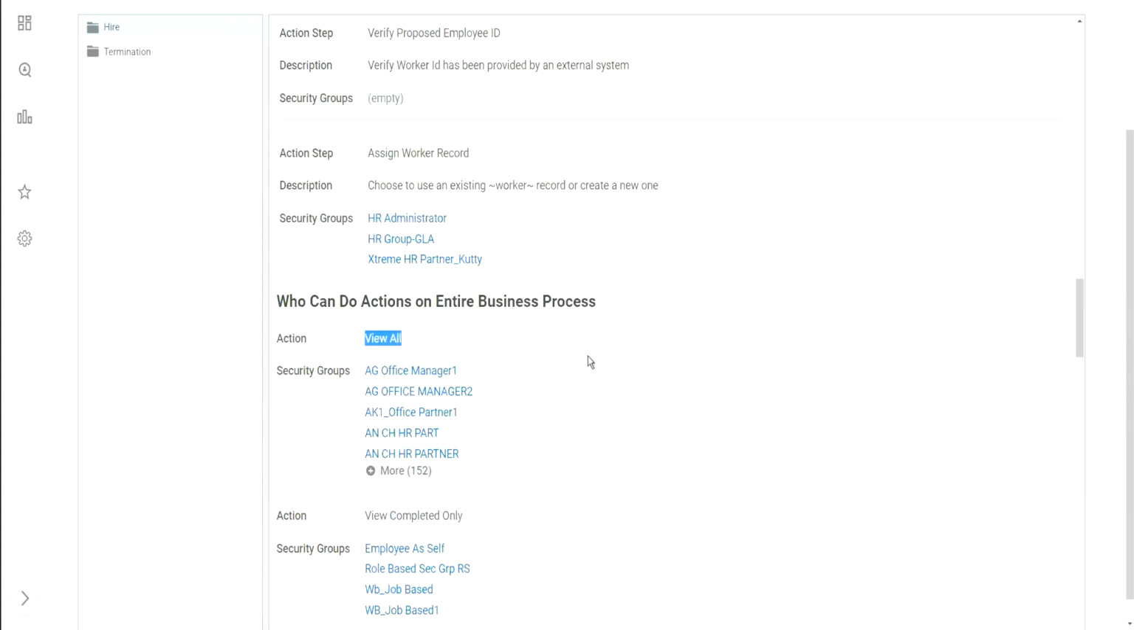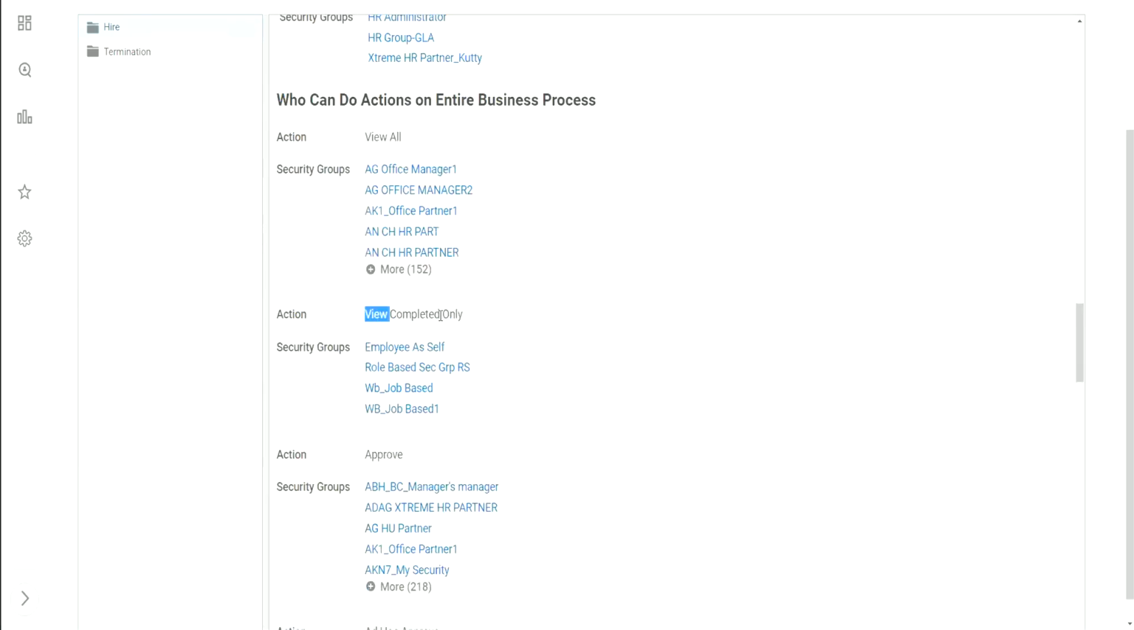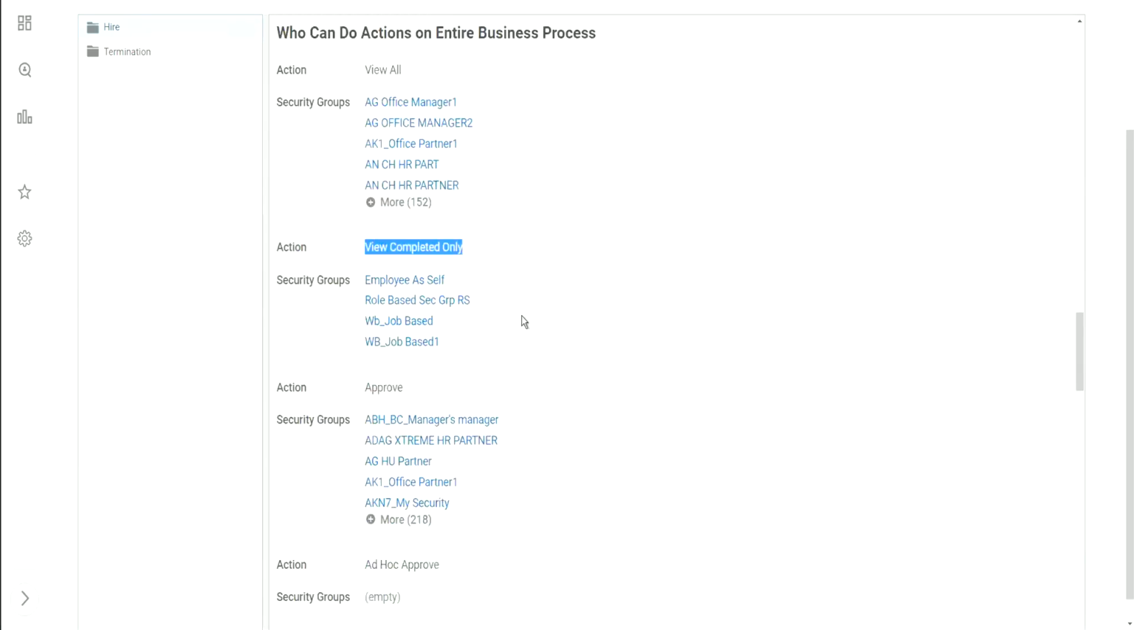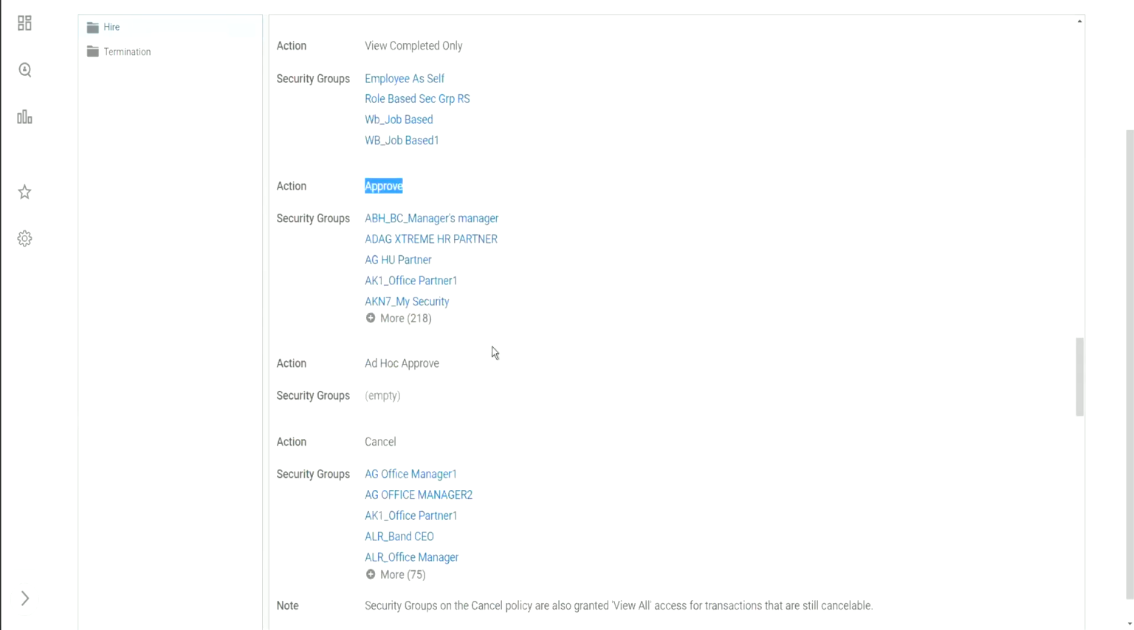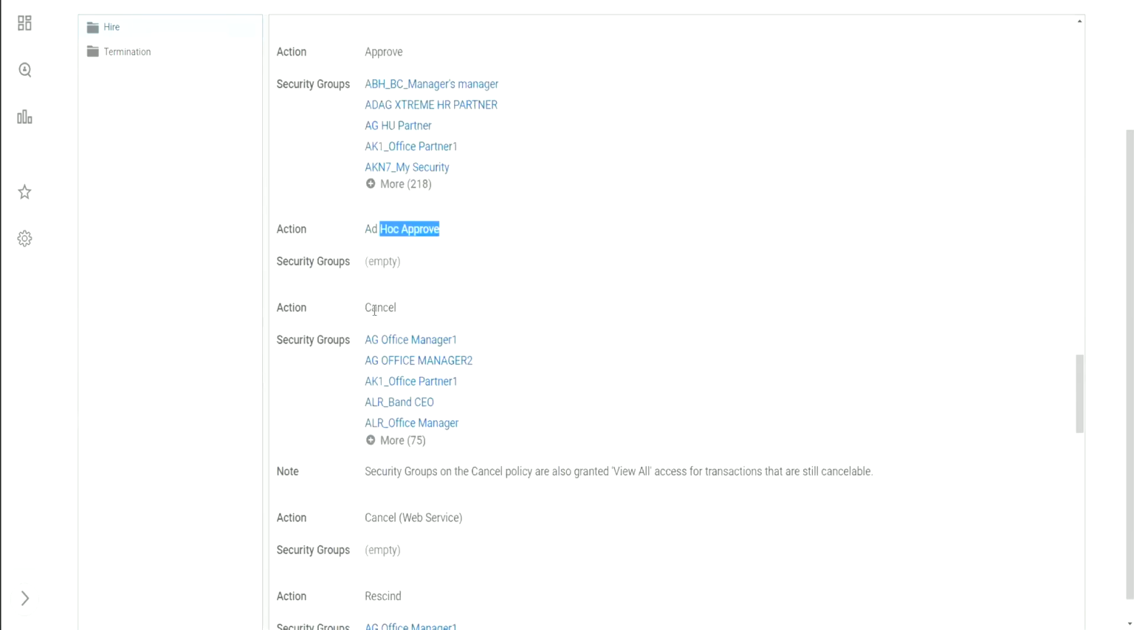The view, all view completed. Only approve, okay. Ad hoc, approve, cancel, right. These are some things that will be common for all business process definitions. And you can include the security groups as part of this.